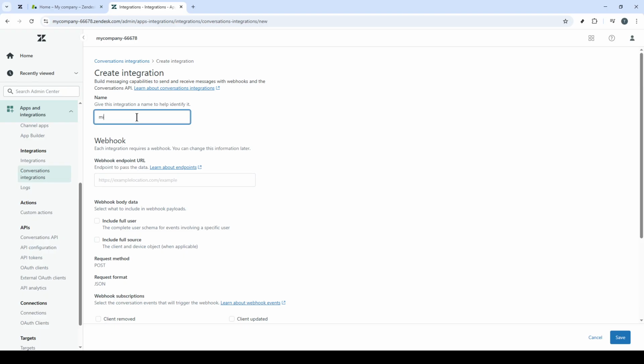Next, you'll be prompted to give your integration a name. This step is important for organizational purposes, so choose something descriptive like Microsoft Teams Integration. That way, if you decide to create more connections in the future, you'll quickly identify this one.